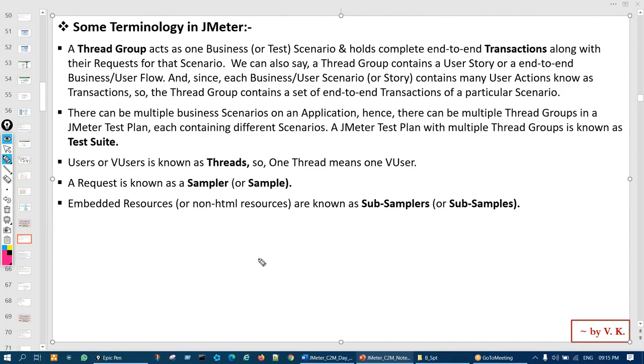Okay, so next is virtual user. The user or the virtual user is known as a thread in JMeter. Thread group and thread are different. Thread means one user. Thread group means one scenario, which will hold the end-to-end transactions with the requests. So one thread means one virtual user.